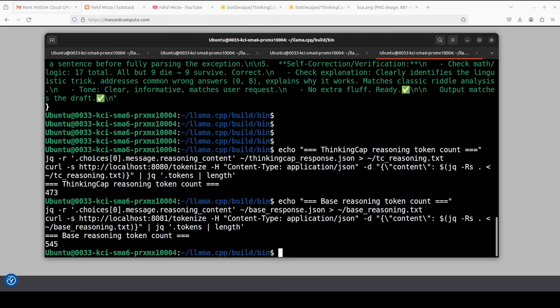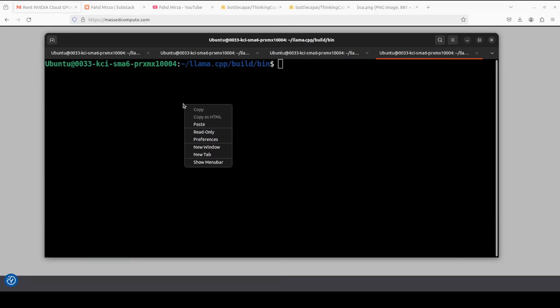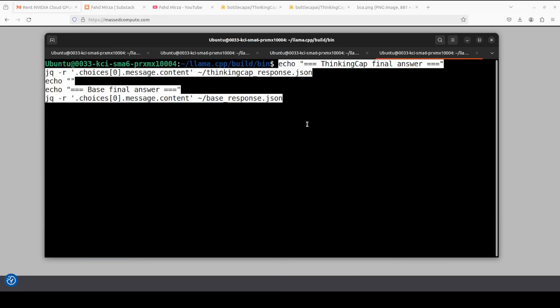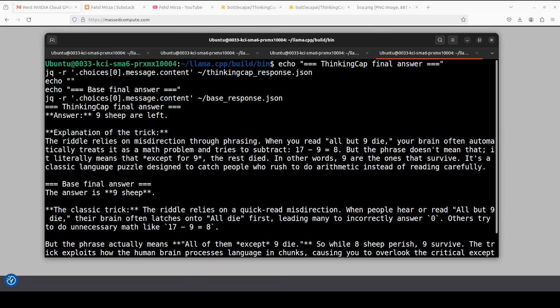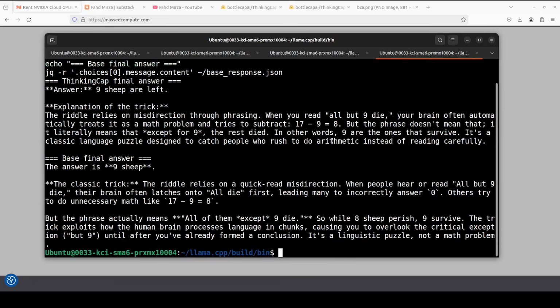But before that, let me quickly show you the quality of the answer, if it held up or not. I'm just going to show you the answer here. Now look at these answers. Both the models have got the answer correct, nine sheep, and explained the same misdirection trick correctly with no factual error. So even with fewer reasoning tokens, ThinkingCap matched base Qwen's answer quality on this test. Let's do a harder one.